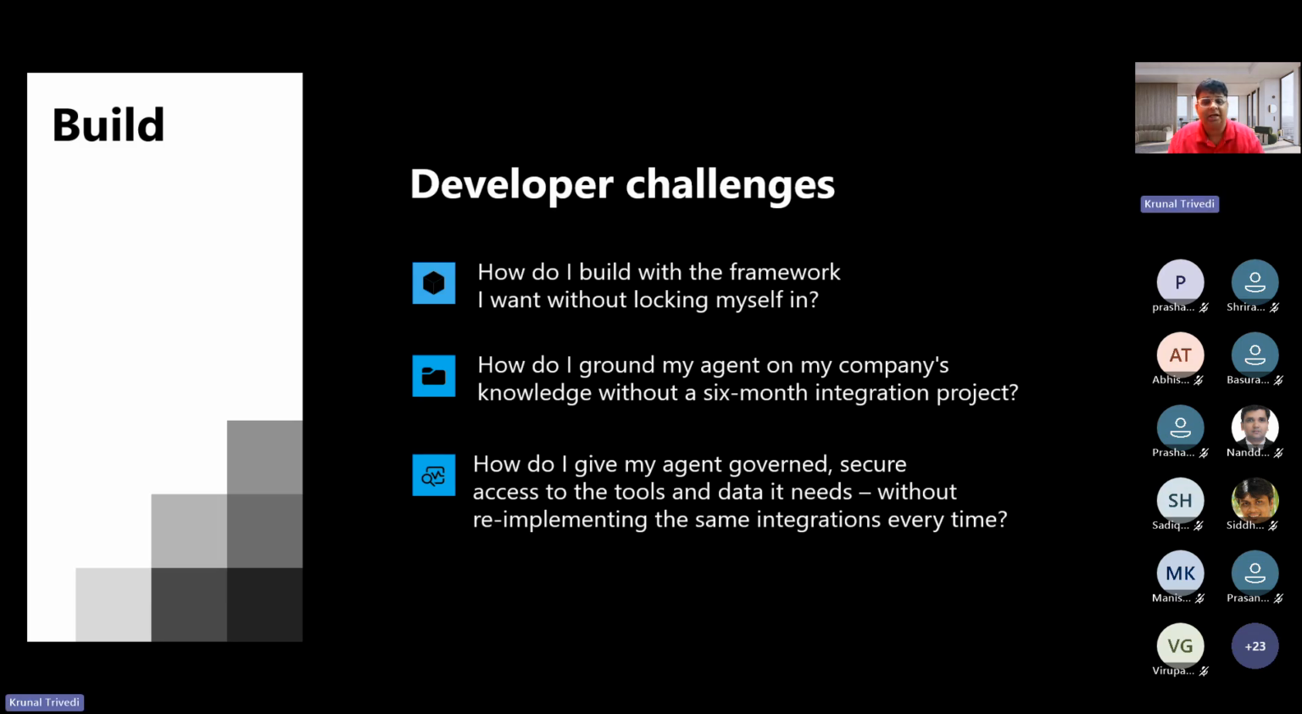The second one is data grounding. So again, here we have Work IQ, and we can connect our company's emails, documents, contracts, telemetry, everything to our AI agent. And the third one is governed tool access. So here we can implement authentication, guardrails, and policy enforcement for every integration every time.